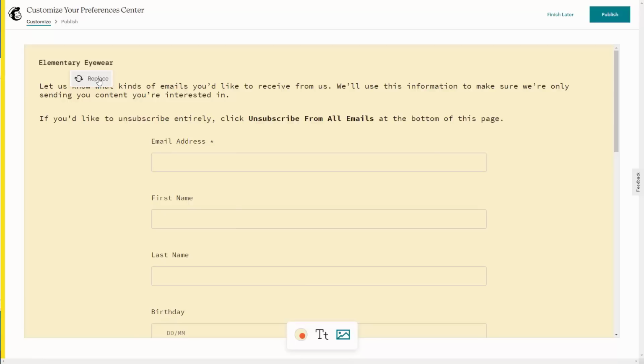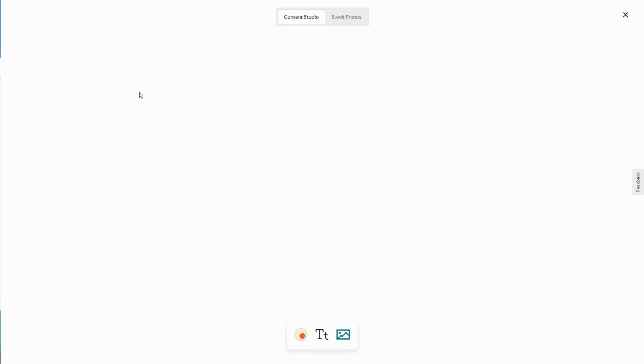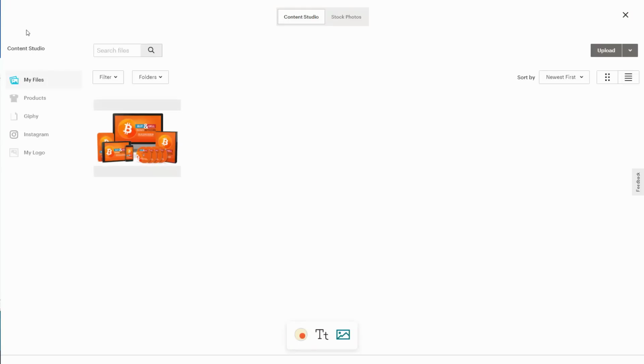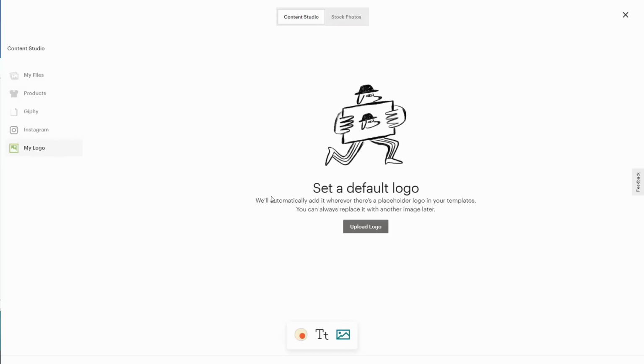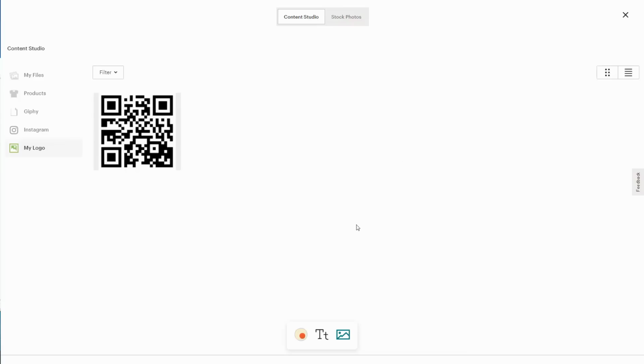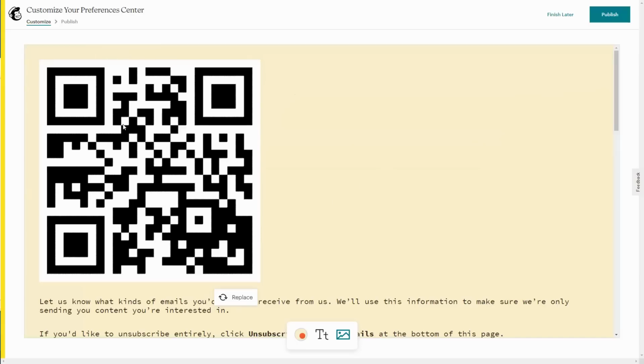So for example, if we click Replace, what's going to happen is that Mailchimp is going to look inside of your Content Studio where you either have image files or files that you will use. Now, you have available to you a space within Mailchimp to keep your logo. So you can take this opportunity to click here and then upload your logo. And assuming this is your logo, you could use that logo there in that area. So if we click Insert, what you're going to see is that image will then become part of your updated Preferences Center.